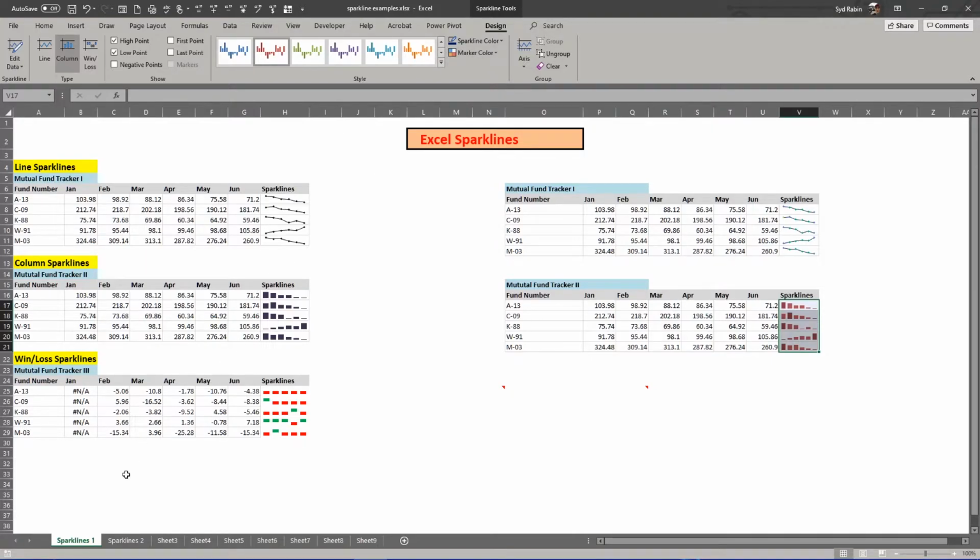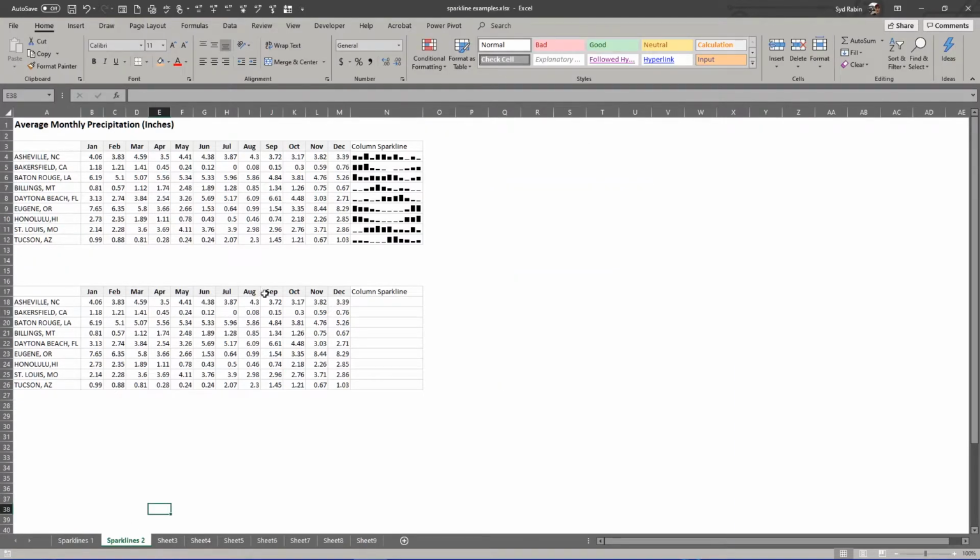Now there's another example on Sparklines 2, which shows you how we created these other column sparklines. This shows you nice trends in your data. Here we have some weather, rain patterns for different cities in the country. If you put a column sparkline here, you can easily see that places like Eugene, Oregon, for example, don't get much rain in the middle months. Same thing in Honolulu. Most of the rain comes in the first part of the year or the end part of the year, compared to someone like Daytona Beach, Florida, where they get most of the rain in the middle months of the year here.